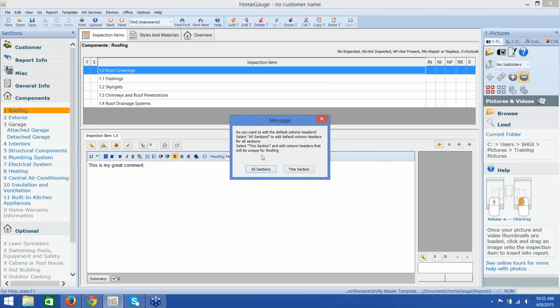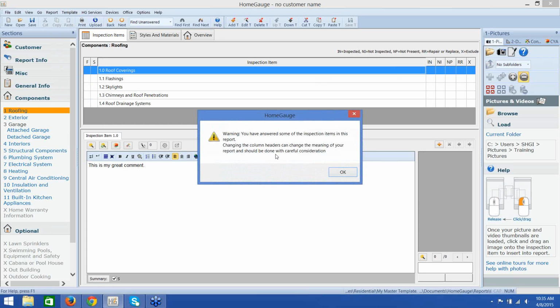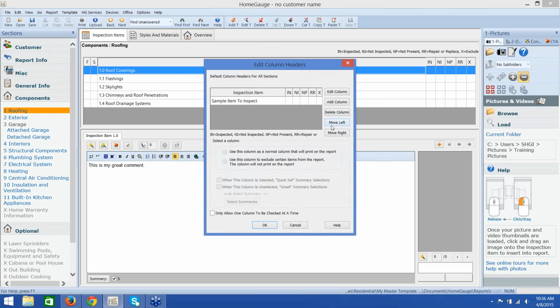First of all, it's asking if you want to just change this section or do you want to change all sections. We can say all sections. It's going to warn you you could change the meaning of your report. Don't do this during a regular report. And then it brings us to this Edit Column Headers screen.